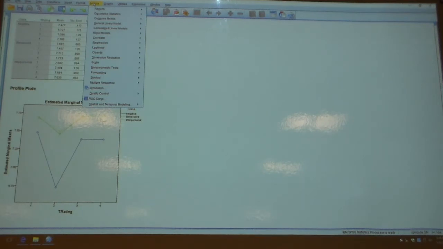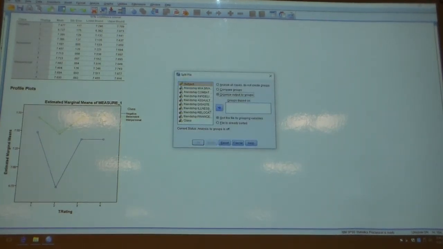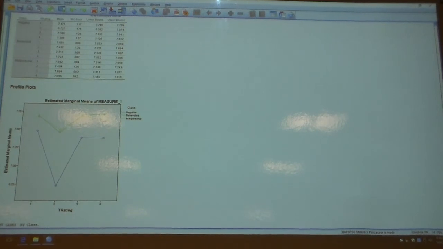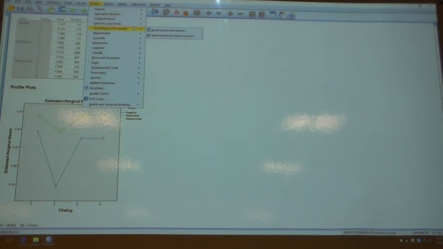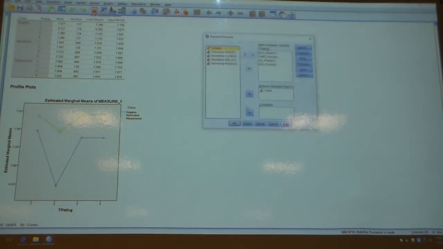So we're going to go analyze, or wait, first before we do that, we're going to go data, split file, organize output by groups, and set classes for a grouping variable here, okay? And we're going to go to analyze, general linear model, repeated measures. I'm going to have my 4 factors here defined. What I'm going to do now is remove class from the equation. Okay? And so what I'm going to essentially do in this next step is run 4 within subject, or excuse me, 4 one-way ANOVA models.